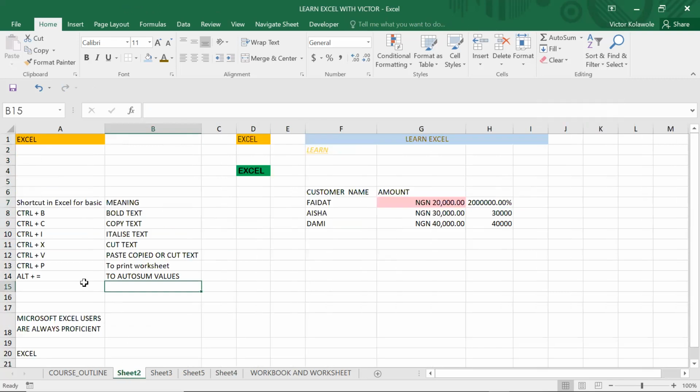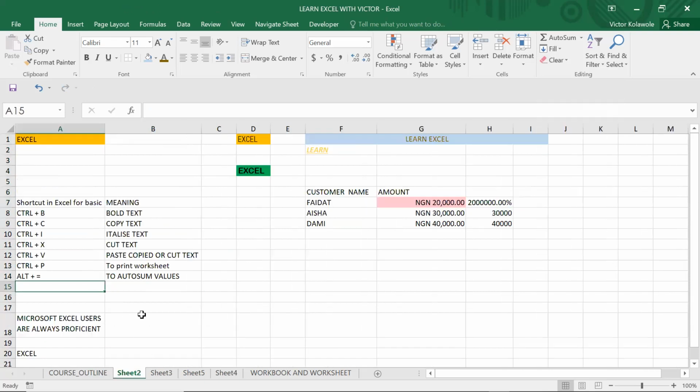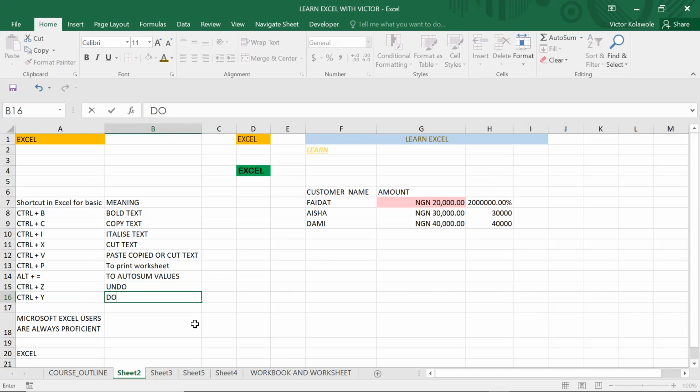So the shortcut to undo now is Ctrl plus Z, which is undo. To redo operations, that is to go forward to the next operation that you performed before clearing it, you use Ctrl Y. That is to take you forward to the action that you did. Ctrl Y is to redo, and to return you back to the previous action that was done, you make use of Ctrl Z.